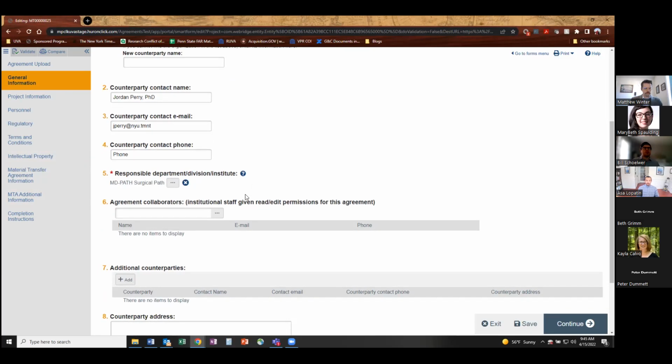Okay, so the responsible department is going to default to the PI's department in the system. That can be changed, obviously, if you have a PI that's in multiple departments, or if this needs to be changed based on a multi PI agreement.